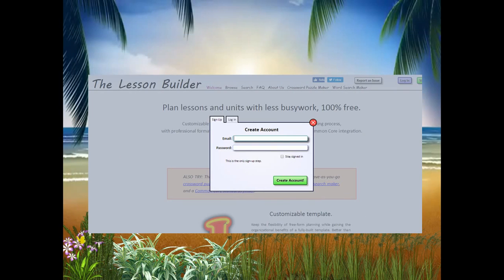So this is the look of the lesson builder. Just click create account, so we can write our email and password if we have an account. But if we do not have an account, click create account.